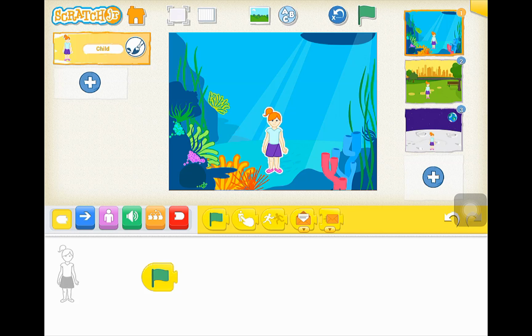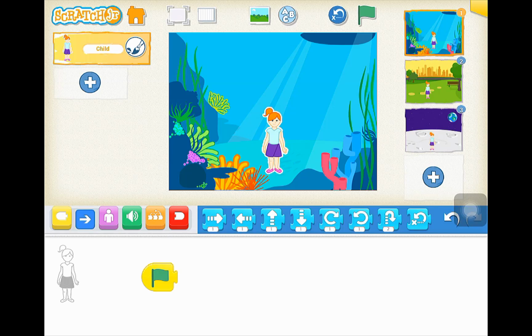So what I want to do is I want my sprite to jump up, and because she's in the water, I want her to drop back down a little bit slower than she went up, because the water helps hold you up a little bit. So to do that, we have to think about using different speeds. So I am going to start with the green flag. I do want my sprite to move up as though she's jumping.